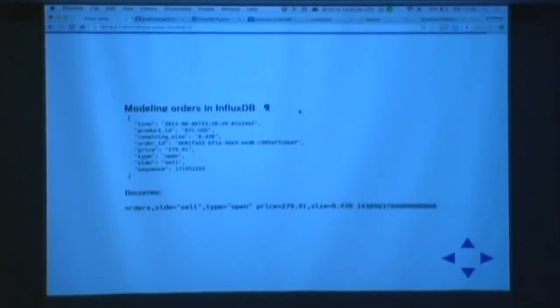So how do we model this? Okay, we're going to model it by order and by trade. So this order event turns into this in the Influx line protocol. We have orders as the measurement, the side is sell, the type is open, the price is this, the size is that, and then we have the timestamp in nanoseconds.